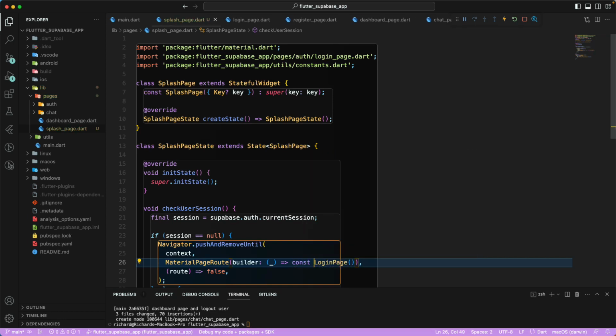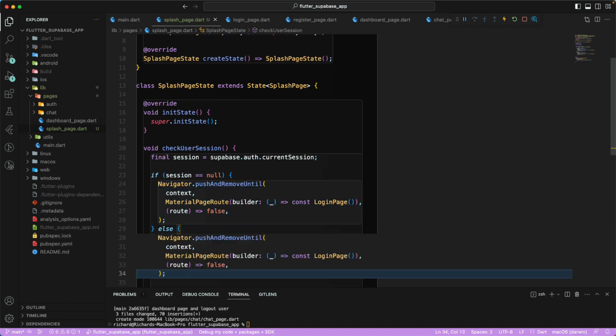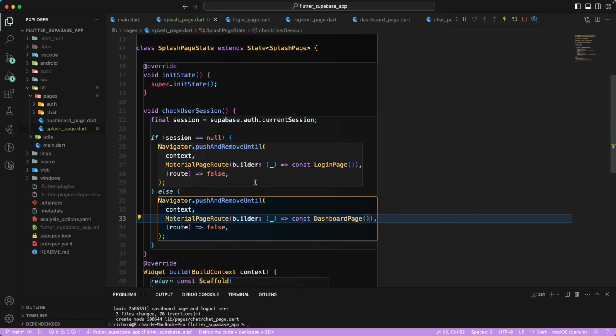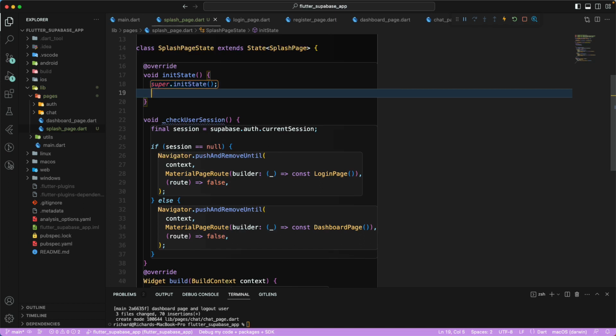So let's try to make this one a const over here. If the session is null, then we go to the login page, and if the session is not null, then the user is already logged in. So what we have to do is go to the dashboard page over here. So that should be fine, and let's make this one a private function, and call it after we initialize it. Let's call it check the user session.